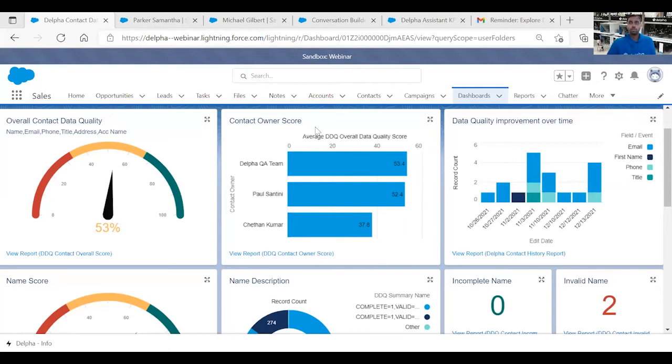Okay, currently we're on the first step of data excellence, the data assessment. Delpha assesses 6 key contact fields, namely name, email, phone, title, address, and account name, against the 6 dimensions of data quality to identify key problems and create an intuitive data quality dashboard. The first row here provides the overall data quality score based on the 6 dimensions. It also gives you information about the contact owner score and data quality improvement over time.